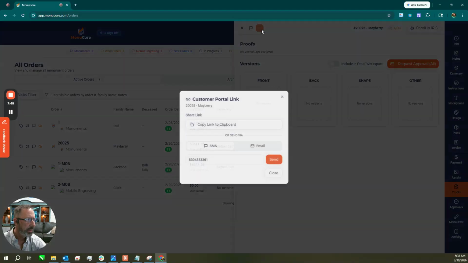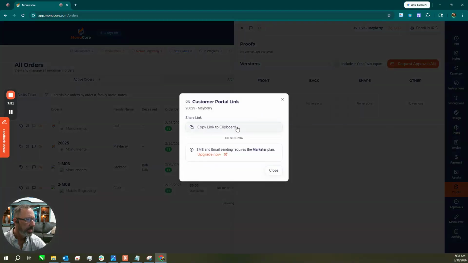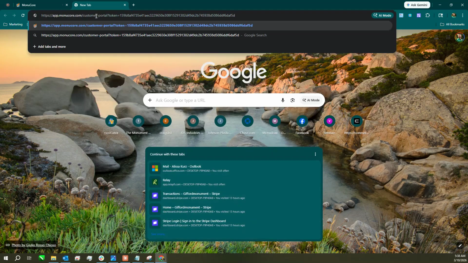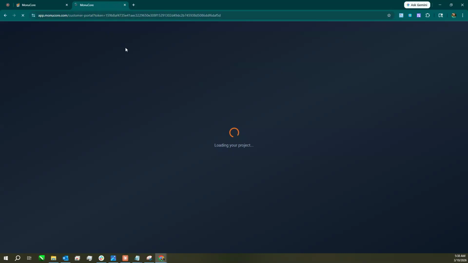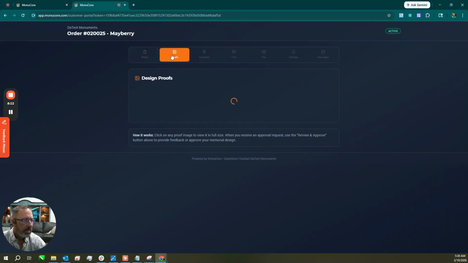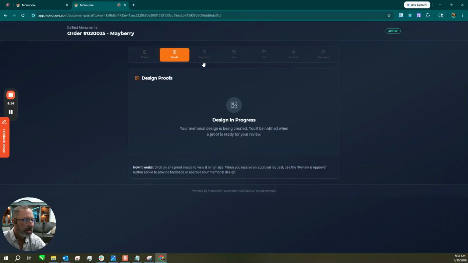This creates a link to the customer portal, and so you can email that link to your customer. They can paste or click on it and it will open up their order in the portal. So here they can see all the details, their designs. We haven't created a proof yet.